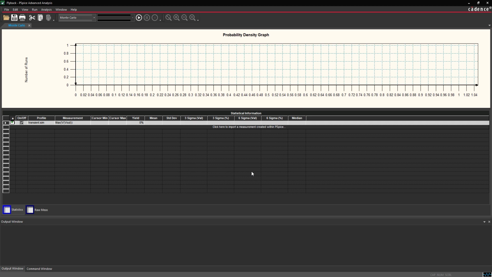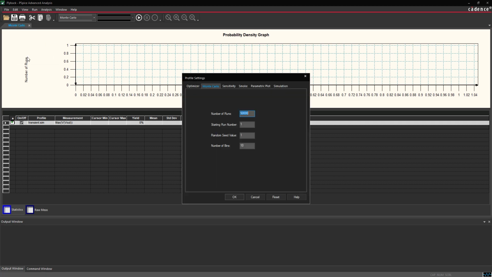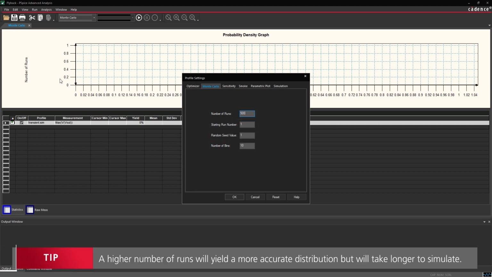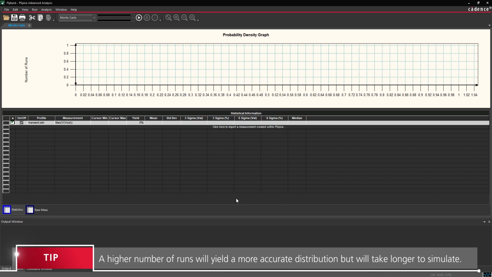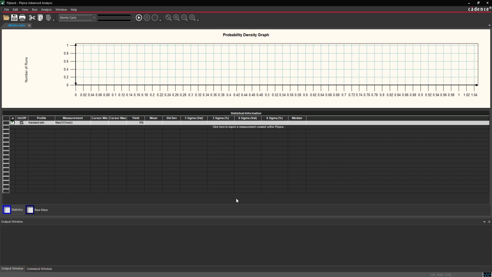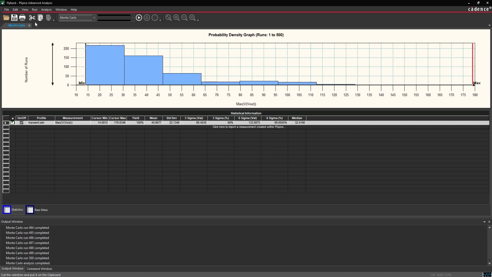Next, we need to configure profile settings. Select Edit Profile Settings from the menu. Here you can define the number of runs, starting run number, random seed value, and number of bins. Set the number of runs to 500 and click OK. With the measurement defined and imported and Monte Carlo analysis settings configured, we are ready to run the analysis. Select Run Start Monte Carlo from the menu. When the analysis finishes, view the probability density graph at the top of the window and statistical calculations at the bottom. The yield is shown to be 100% and the median value is around 32.41 volts.